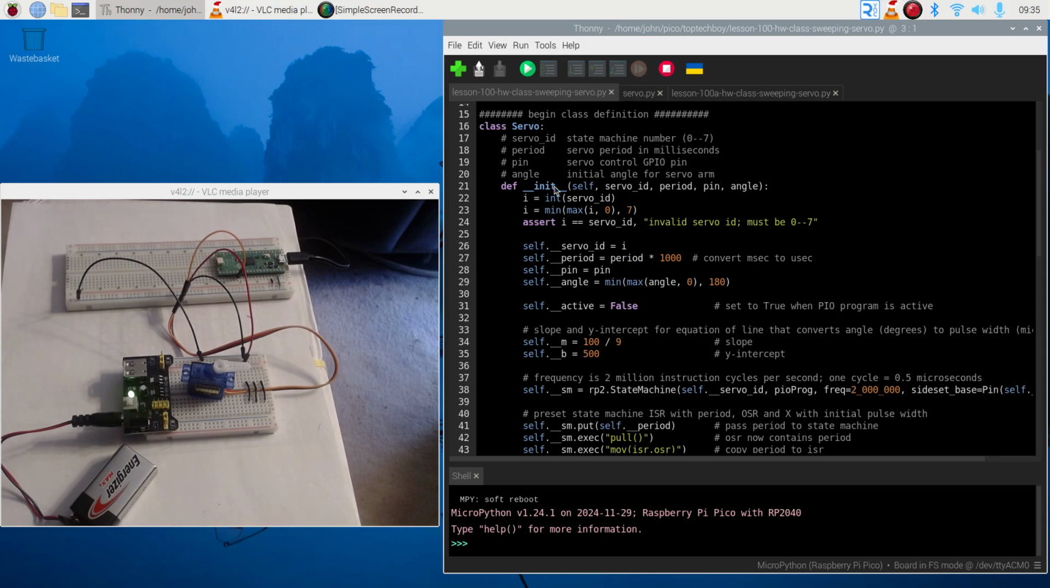When you create it, this is like a Java constructor, the underscore underscore init underscore underscore. You pass in 4 parameters: the servo ID, which is really the state machine number, the period in milliseconds, which GPIO pin controls the servo, and an initial angle for the servo arm.